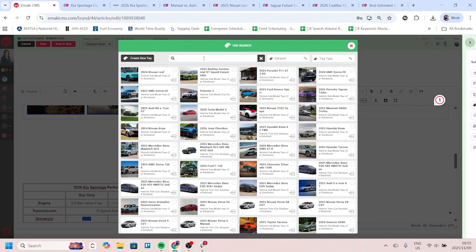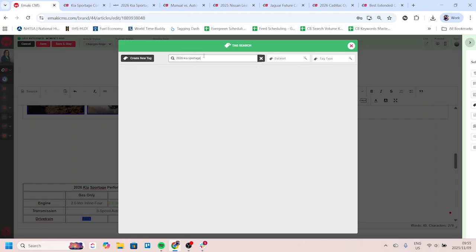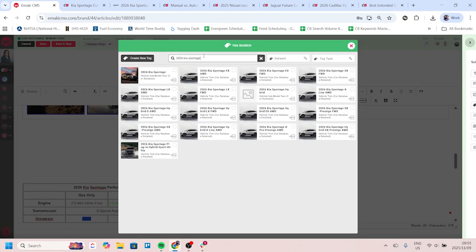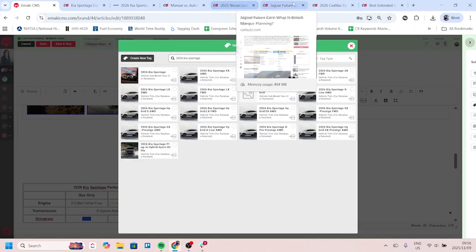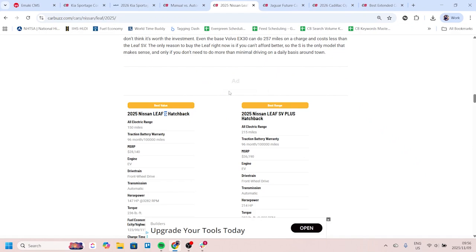Now, if I wanted to compare trims of the Kia Sportage, I'm going to show you how to do that, or if I wanted to compare the Kia Sportage to its main rival, let's just pick a random Toyota RAV4, and I wanted to add 2 tags next to each other, as we did over here.